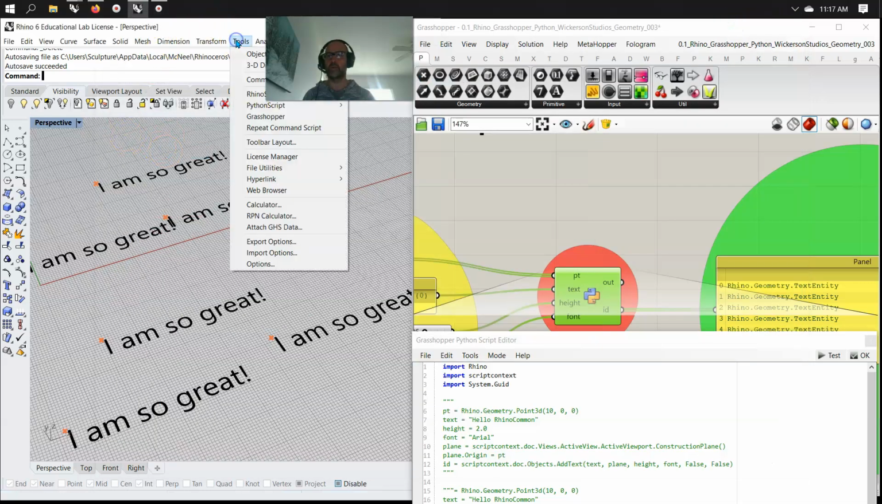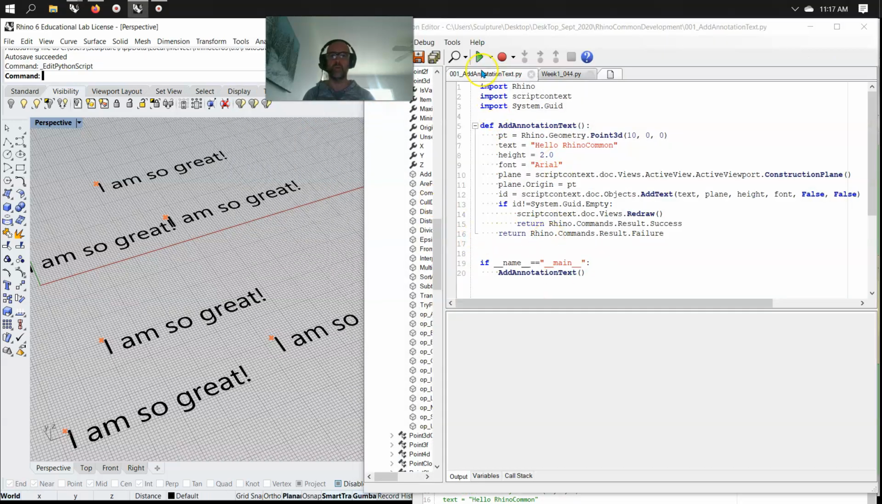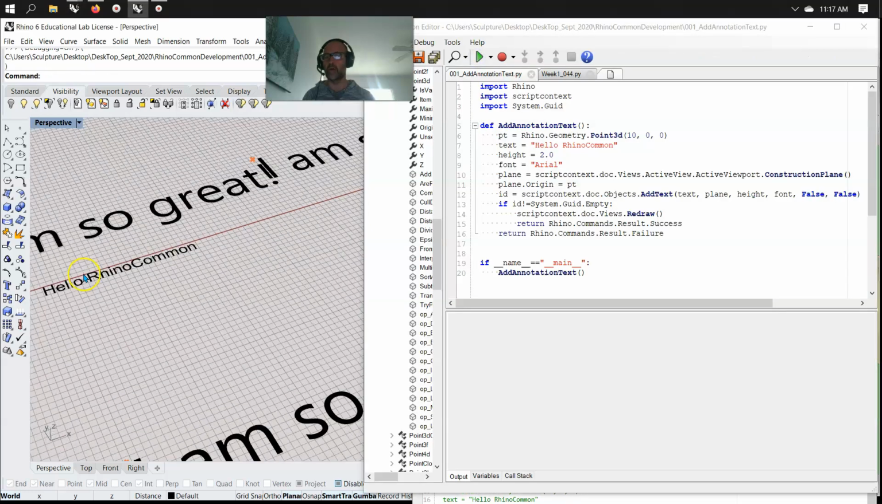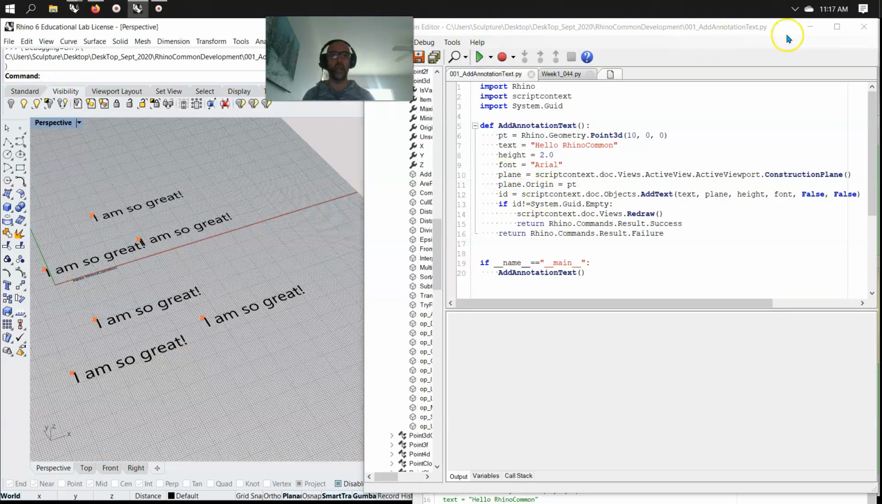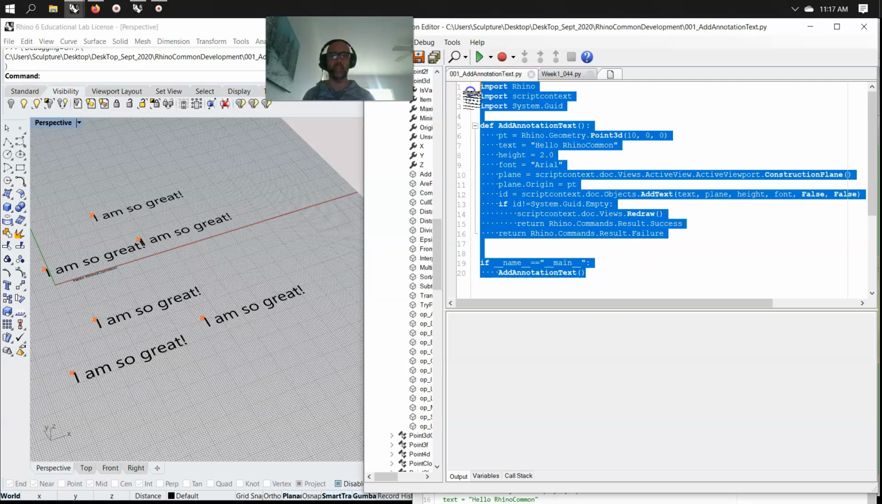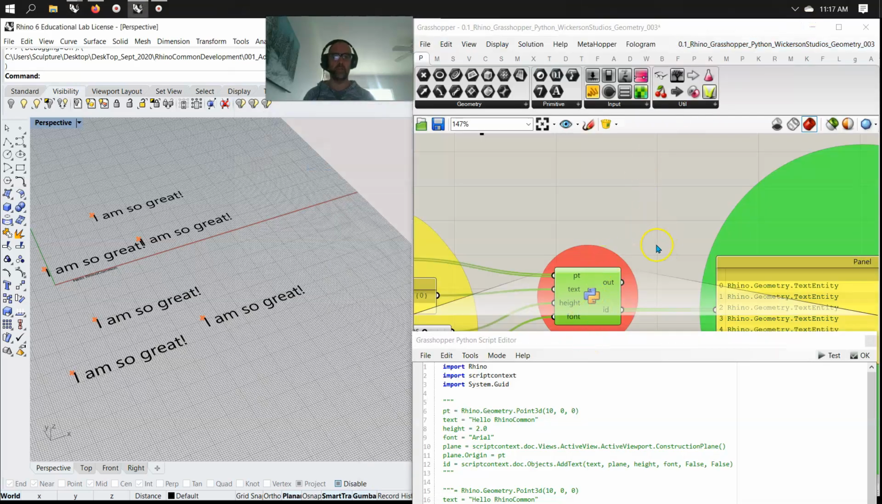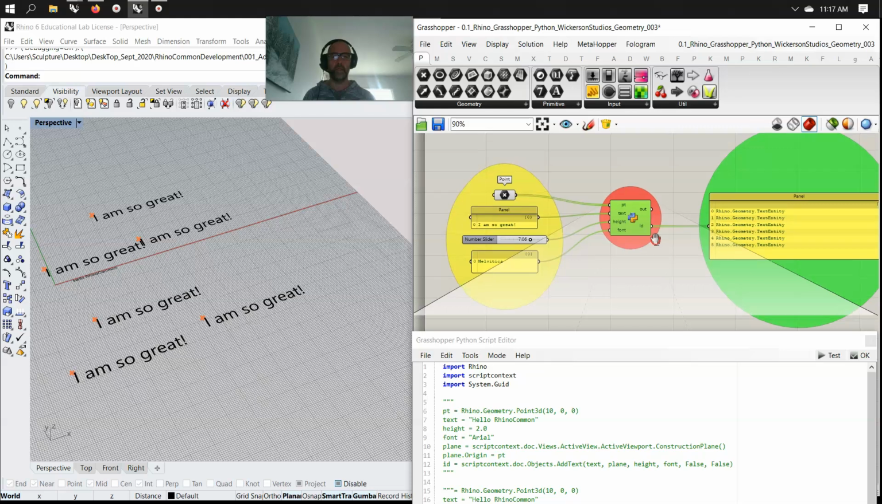First, I'll take it over here and put it into my tools, my script editor, and ensure that it's working and running fine. And if I run that, it'll come up with Rhino Common right here. So that script's working. Then I will cut and paste that text and put it over into a Grasshopper node.